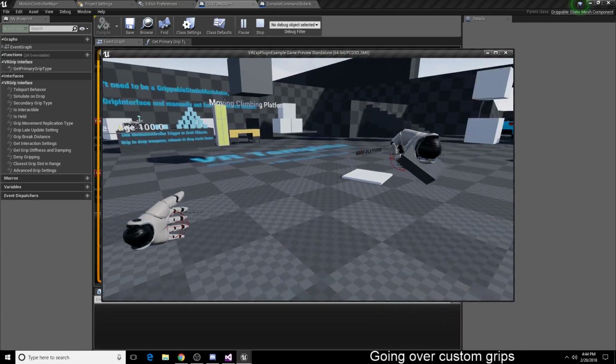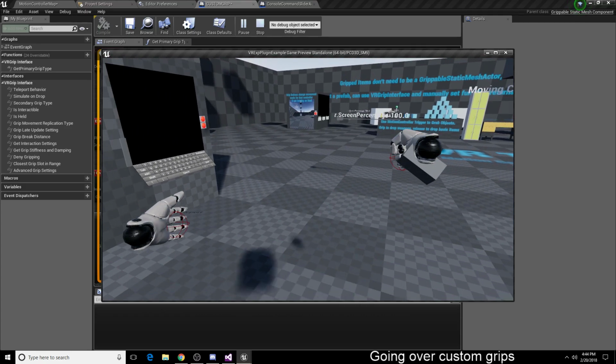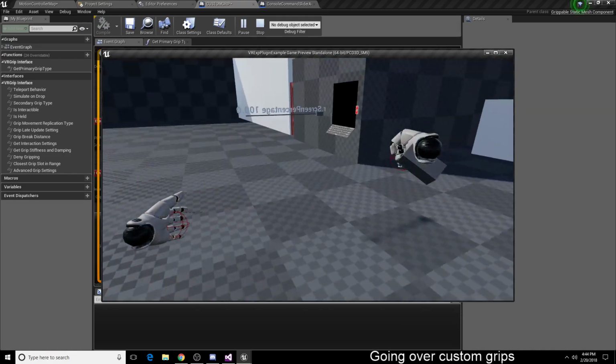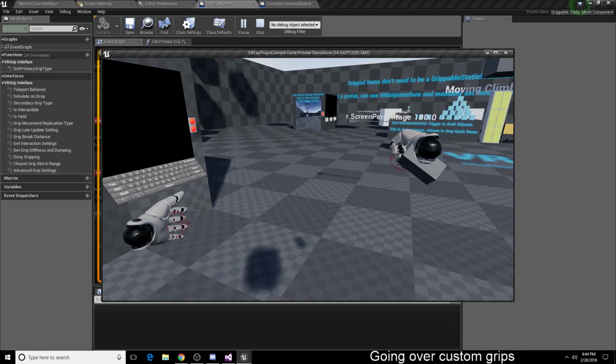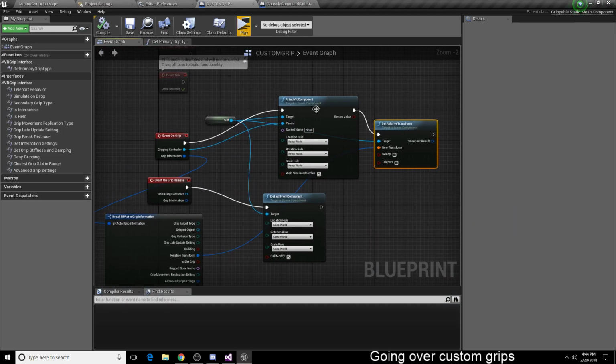And you can drop it and let go. And it's a custom grip. None of my default plugin grips use attachment for several reasons. One of them being you can easily do this if you wanted to. Alright, so that's the basic of that.